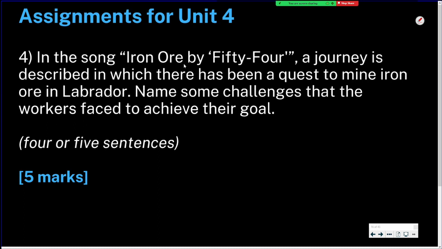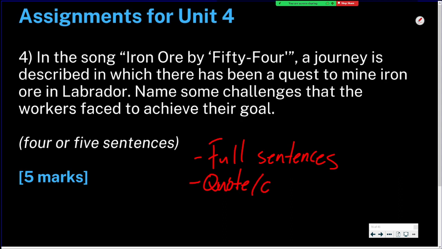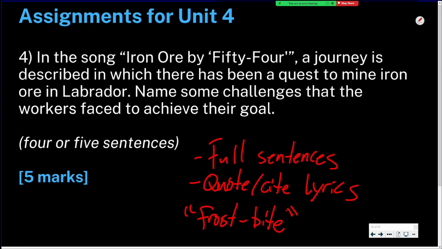So you're gonna write in full sentences, and I'd like you to quote and to cite the lyrics, right? So put it in quotation marks. You know, frostbite. That's one they mention, right? So just quote the song directly. Just let me know what made this quest challenging.